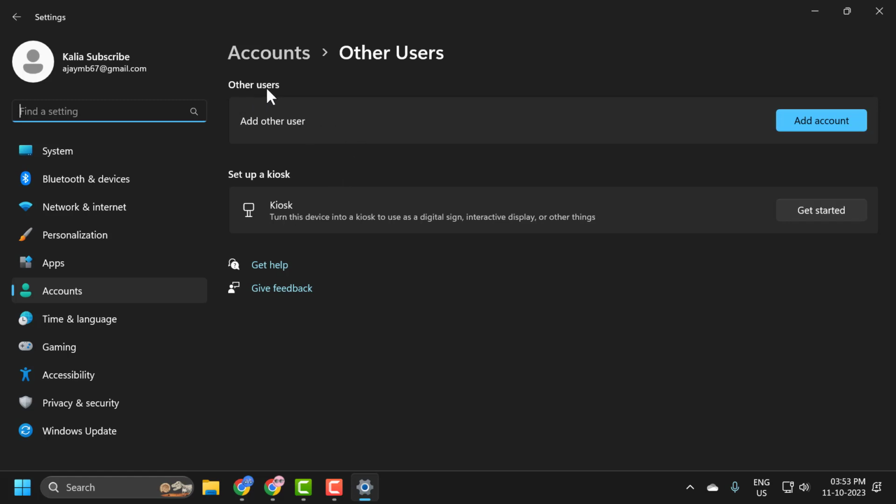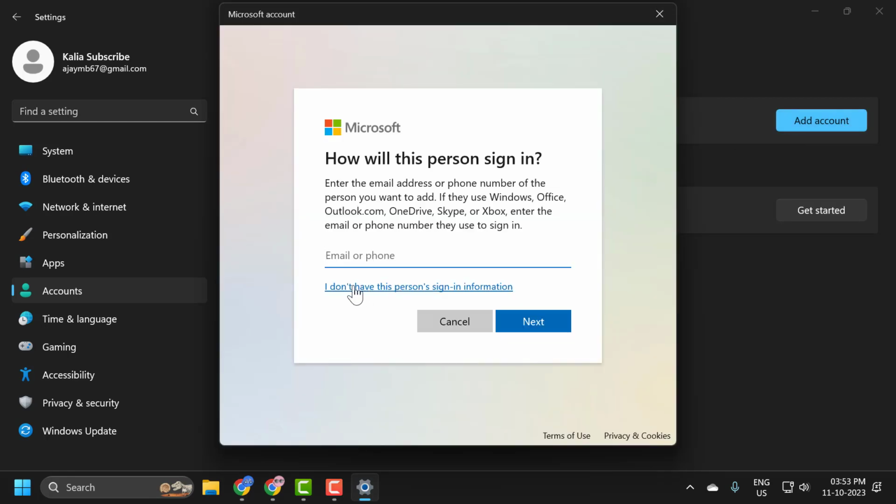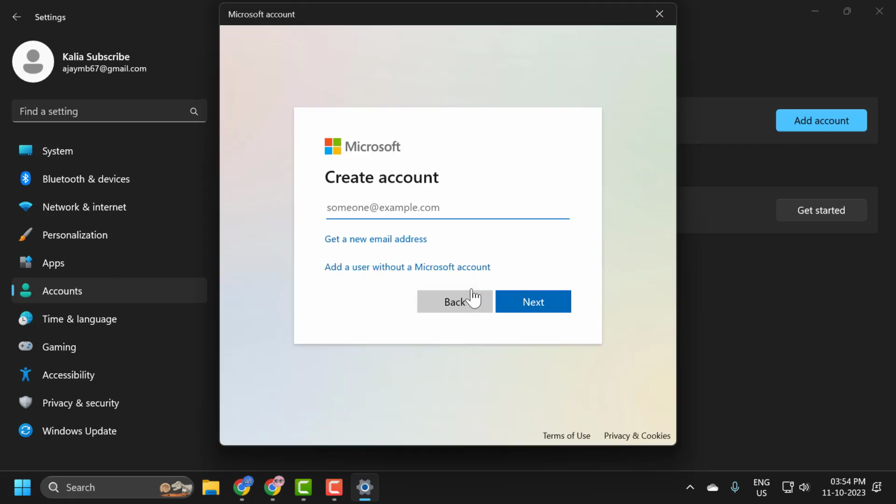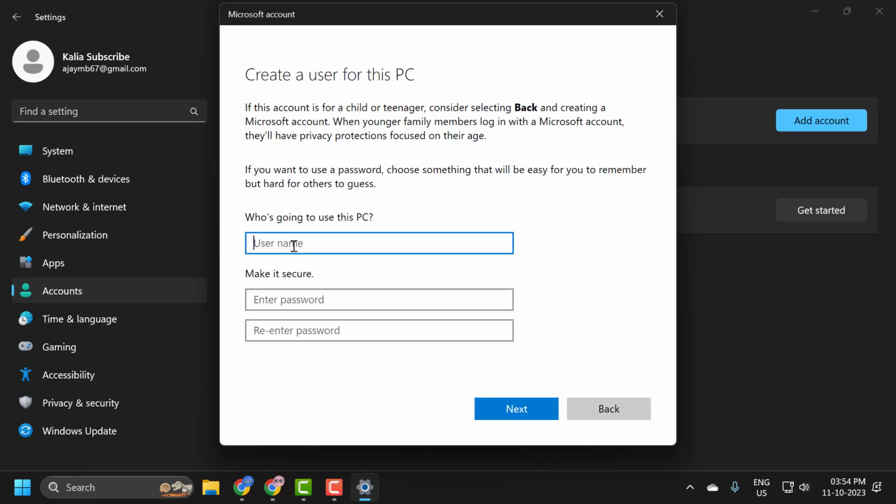I'll show you guys. You just need to click on this add account under the other users. Click on add account. You just need to select "I don't have this person's sign-in information." Click on it. In here you just need to select "Add a user without a Microsoft account." Click on it, and in here you just need to type your username for the new account.